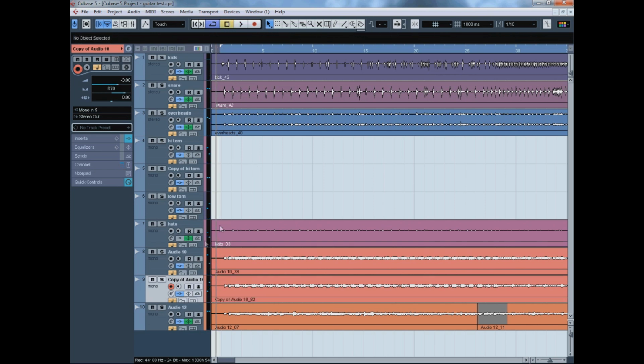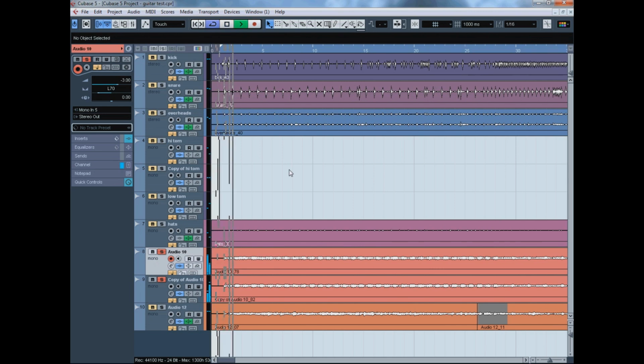So what we're going to do now is listen to it again. This time I'm going to solo out the two guitar tracks so you can hear them unaccompanied. Okay. Right, so let's just pull it down to just the left one now.